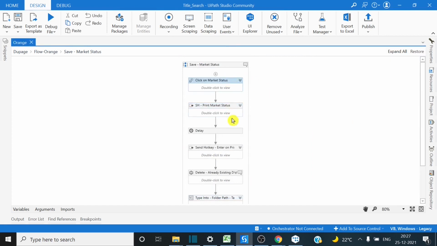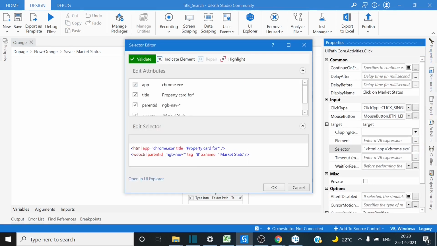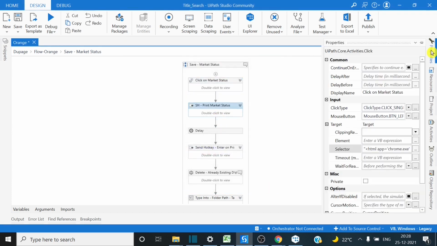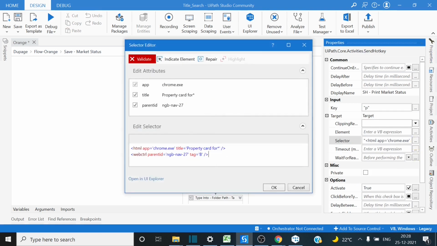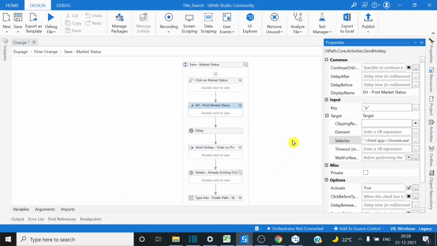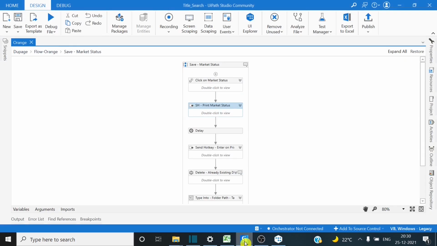So we are sending this hotkey on market status itself, so we can use the same selector there. All right. Control A, Control C. It's copied to the clipboard, and then you can just paste here, validate. Okay. So we have done the required corrections, and now let me close the existing browser and run the flow once again.